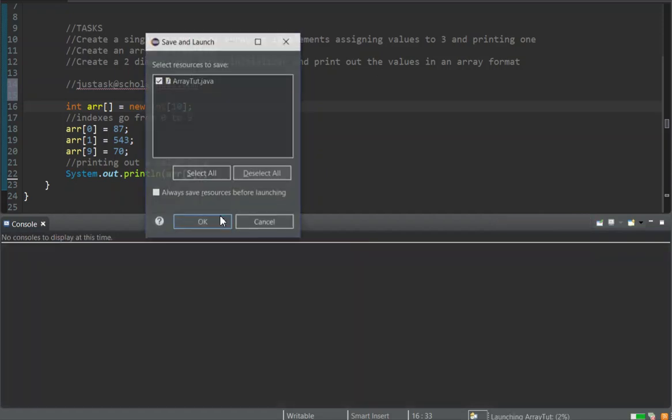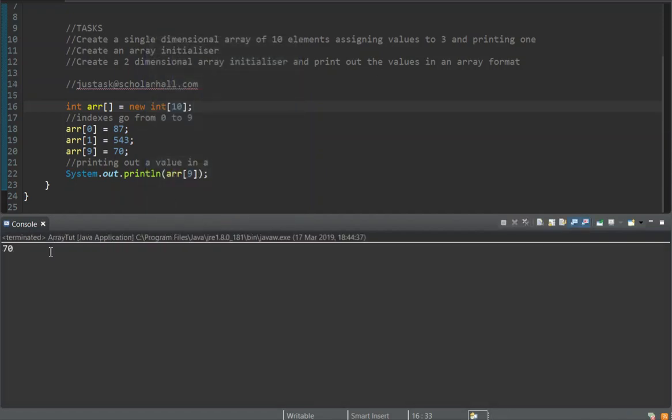So if we run that right now, we can see that the value 70 is printed out at index 9 within this array. And that's relatively straightforward: creating the simple one-dimensional array of type integer, assigning values to it, and printing out that value.